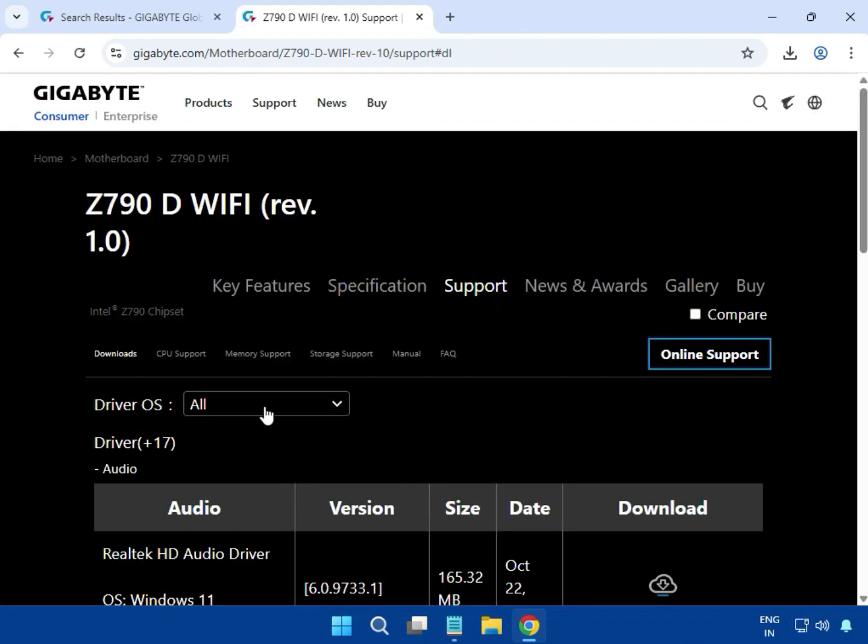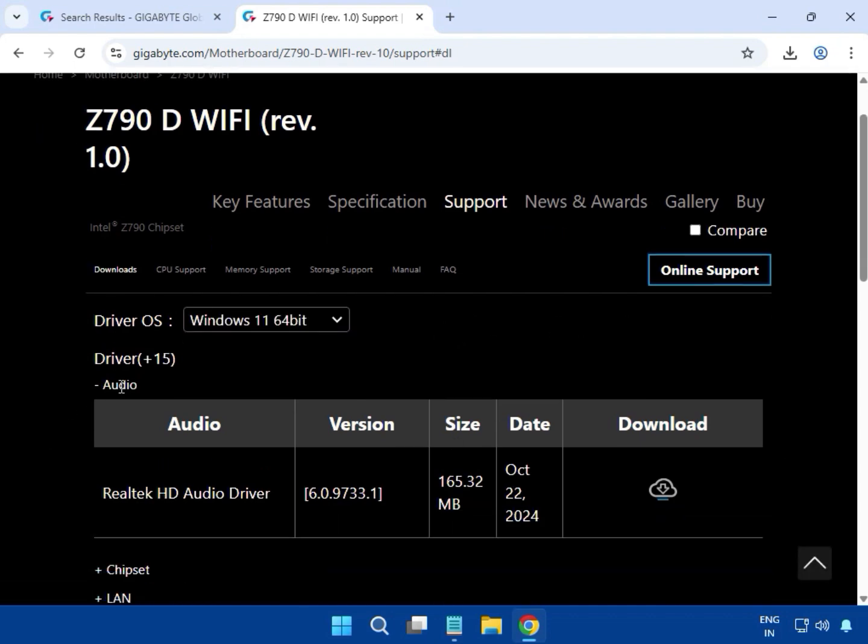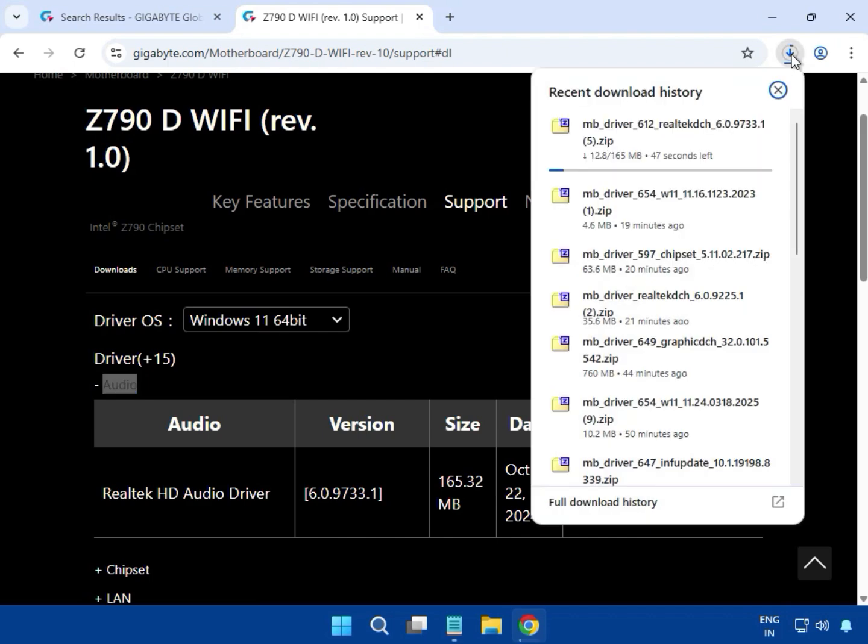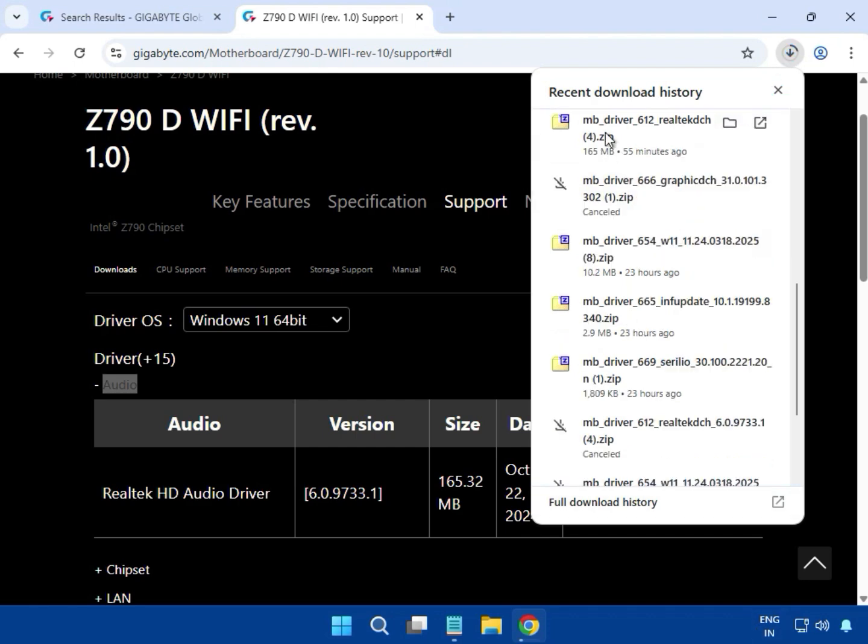Then guys, select your operating system, Windows 10. Both installation processes are the same, so you can select either. Select the audio driver and click to download. When you click on download, it will start downloading. Wait a few seconds for it to complete, and after that just single click to open. So it is completed.